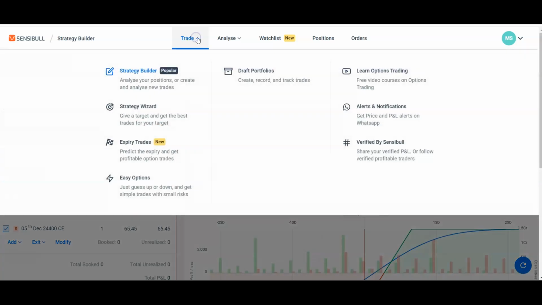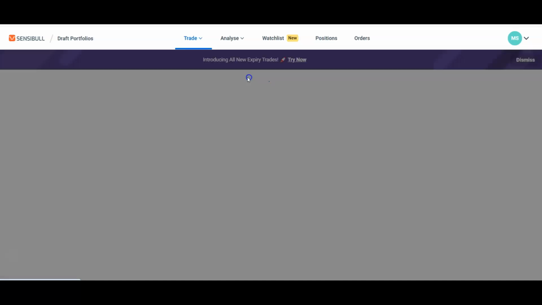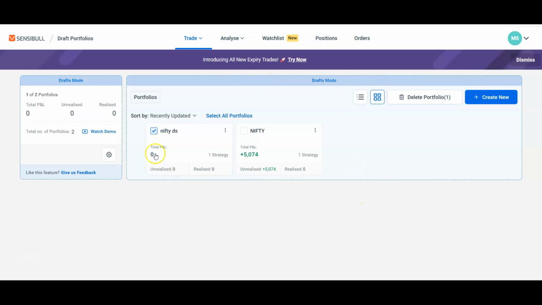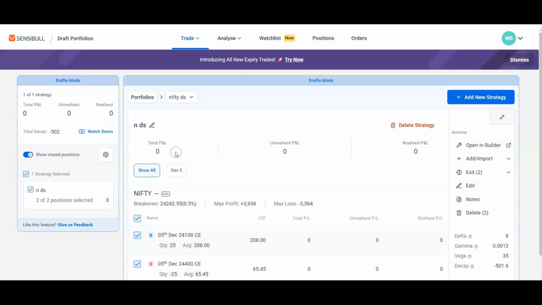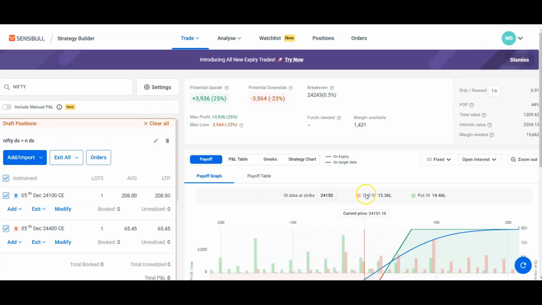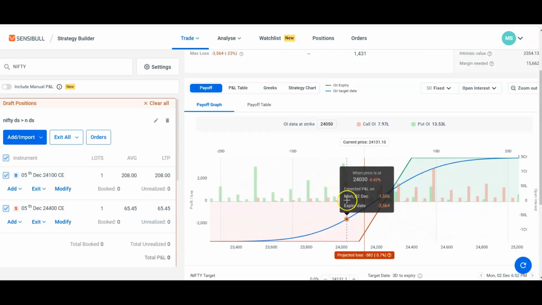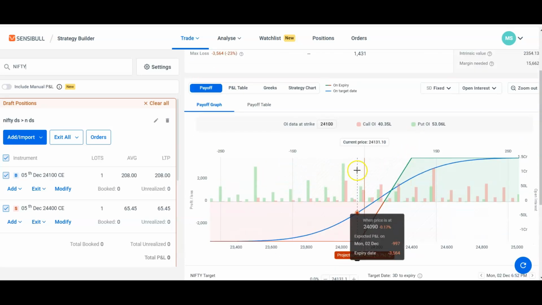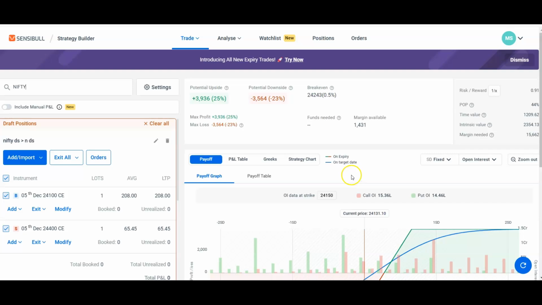Again, if we want to see this strategy whenever we exit Sensibull, and next time I want to know what my profit and loss is in this strategy, go to the draft portfolio. Here you can see Nifty DS, just click on it, open in builder. Whenever you do it, it will open your strategy and you can observe whether it is in profit or loss. So in this way you can create any strategy by using Sensibull.